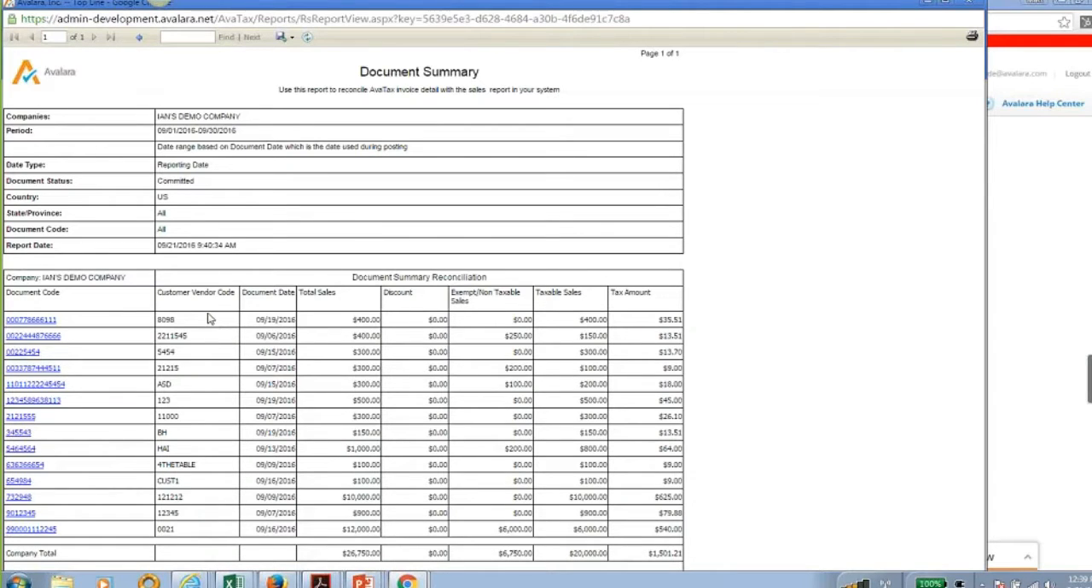And then you can drill down into the register. Document code is really your invoice number coming out of your financials, again, whether it's AX, NAV, or other systems. So you can get into the granular level detail pretty quickly. If I went one level further, it would go to the actual invoice with the line items on the invoice and the amounts of the tax or the jurisdiction amounts. So from a reconciliation perspective, it's very straightforward. You can drop all this out into 6 different formats.